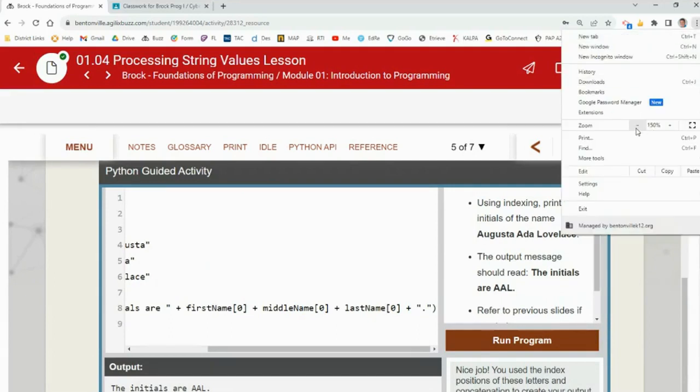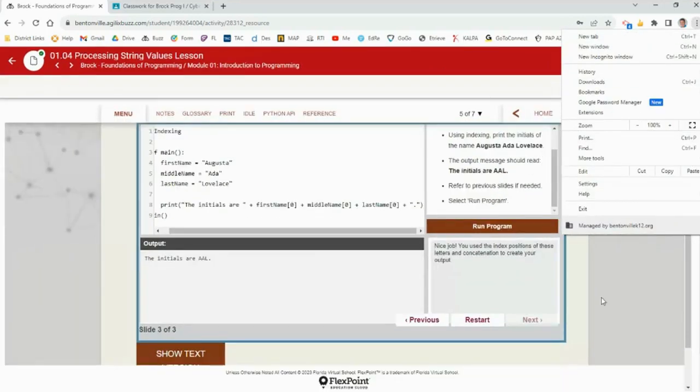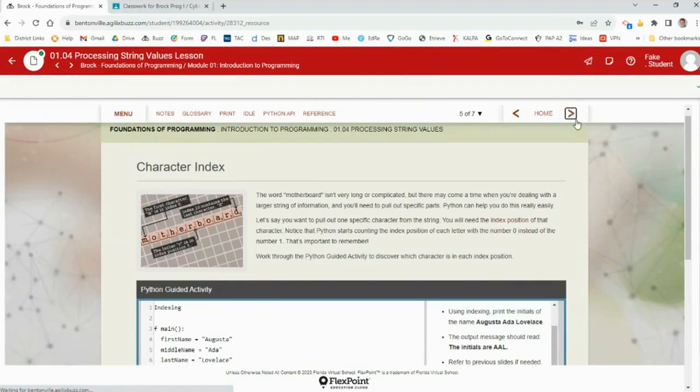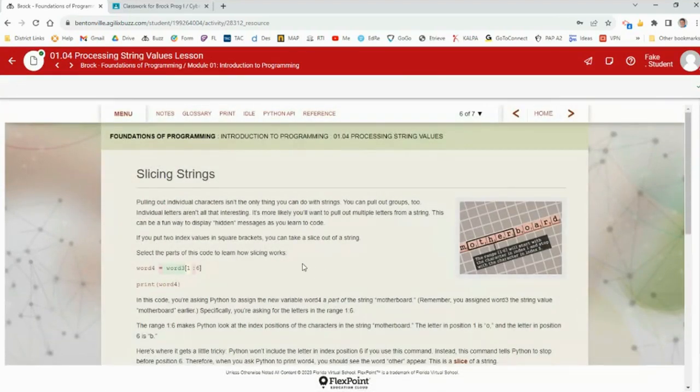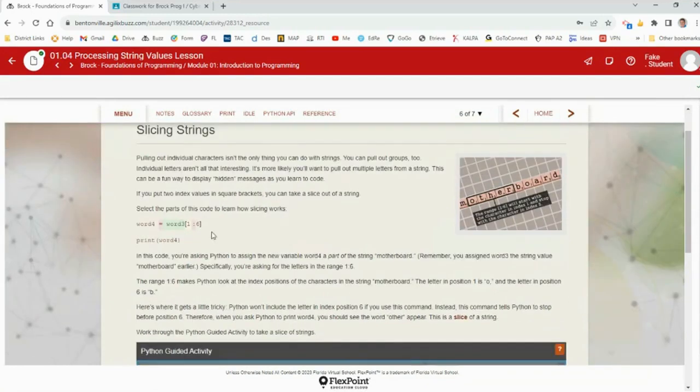Let me go ahead and make this a little smaller again. So we go to the next page, see what we've got in there. All right, this is the last page of the lesson. Pulling out individual characters is not the only thing you can do. We can pull out a group. See, this is word 3, index 1, but we put a :6. It says, give me from 1 to 6. I said word 4 is going to be from letters 1 to 6 on word 3.